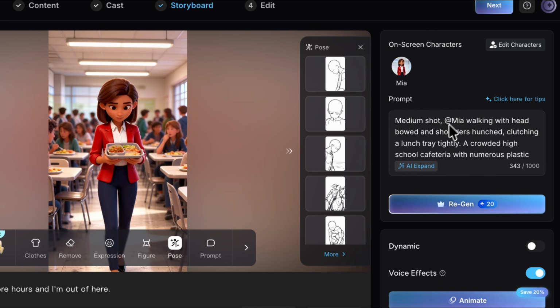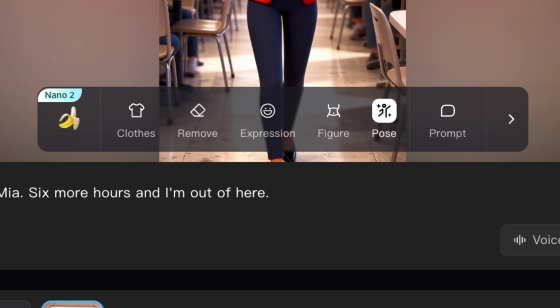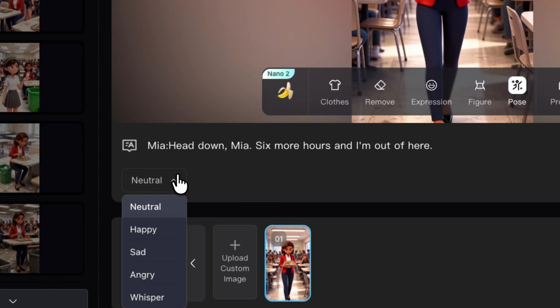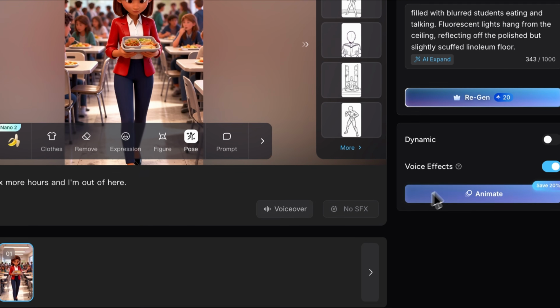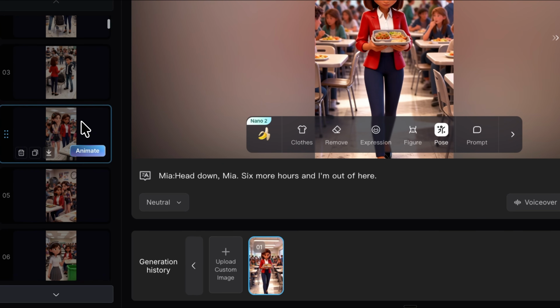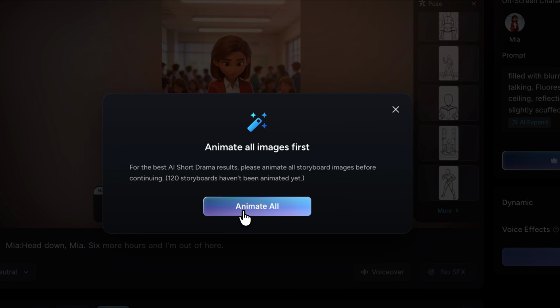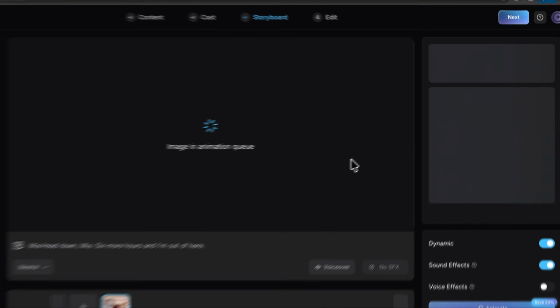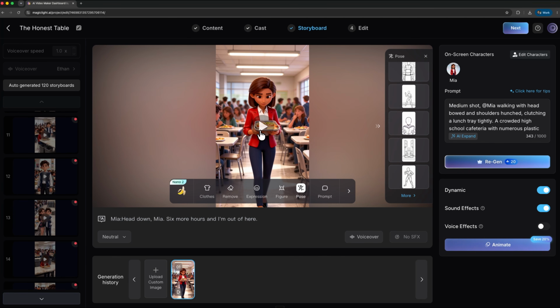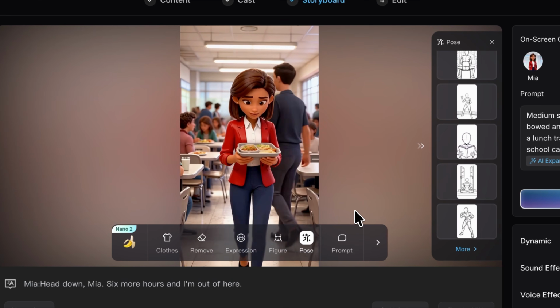Mates, if something looks wrong, we can regenerate a shot, or adjust clothing, pose, tone, or voiceover without rebuilding the whole video. Once the storyboard looks good, we confirm the shots and let MagicLight animate all the frames. This turns the static storyboard into actual moving scenes before we move to the final setup.